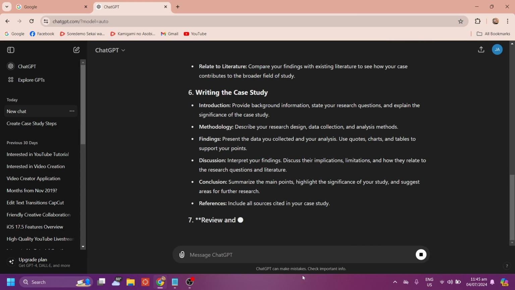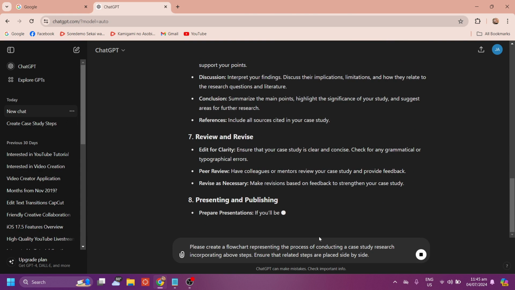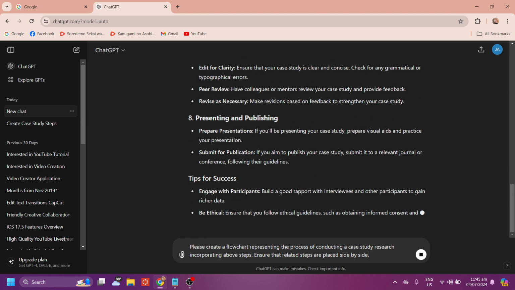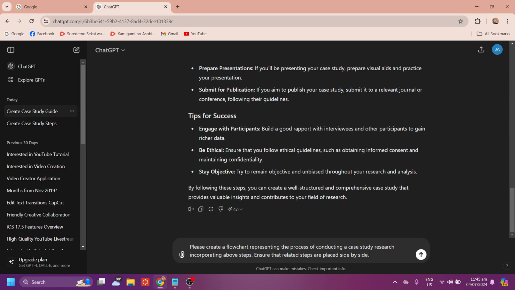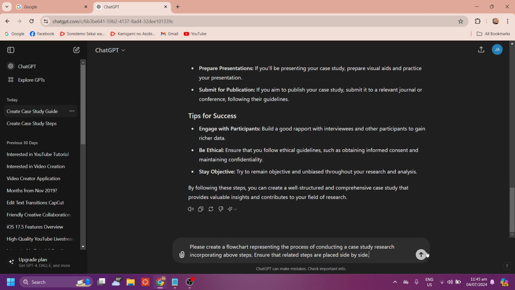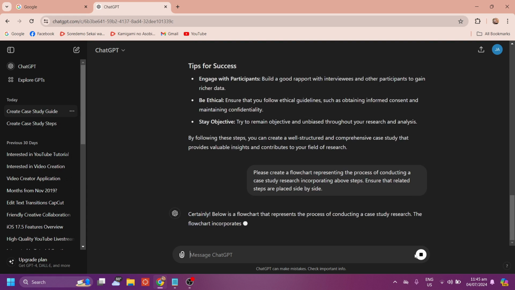Let's copy and then paste. Please create a flowchart representing the process of conducting a case study research incorporating above steps. Ensure the related steps are placed side by side. Now once the first generation is done, we're gonna send this.